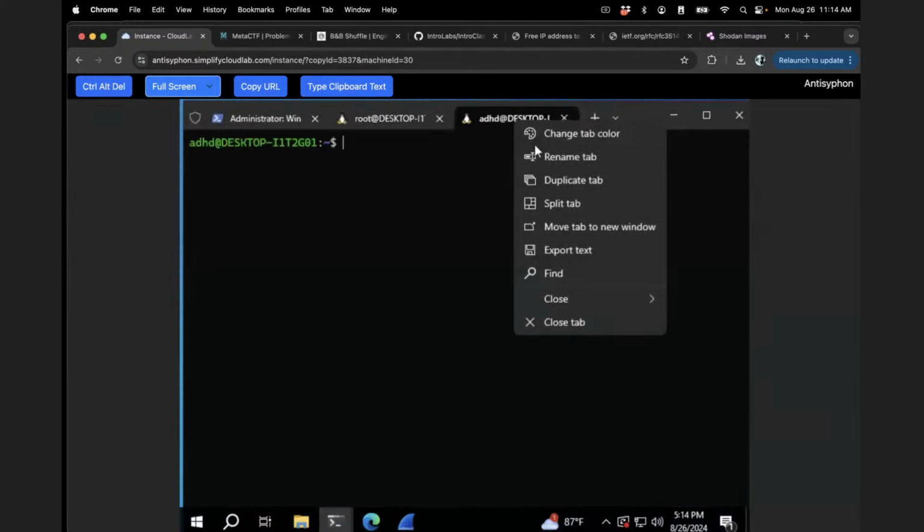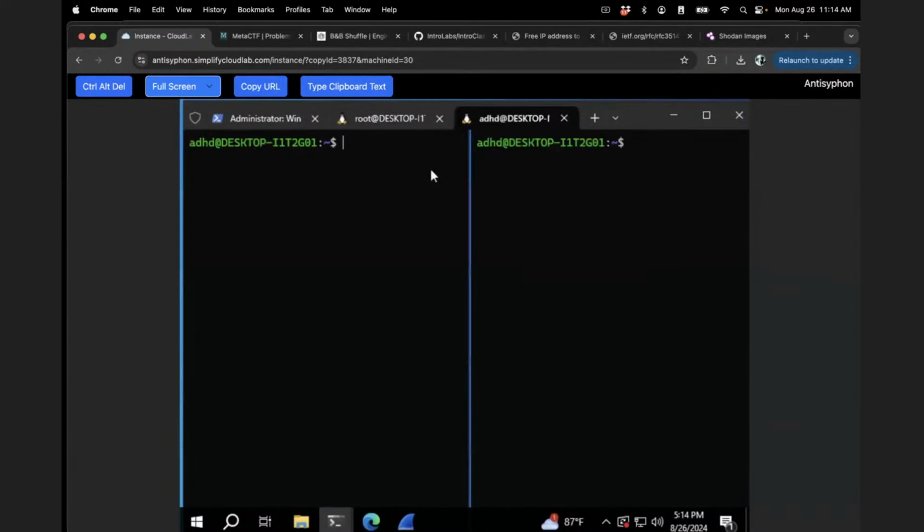Little bit behind. There we go. Split the tabs. All right. So I go netcat listen on port 2222. And then I make a connection, right? So I go netcat 127.0.0.1 on port 2222. And I make that connection.